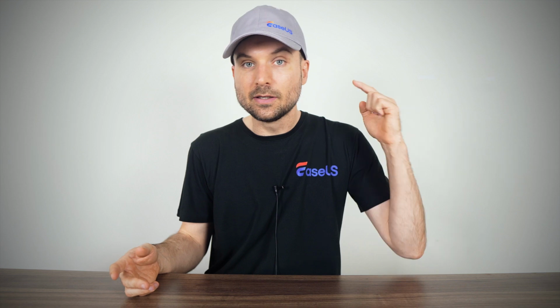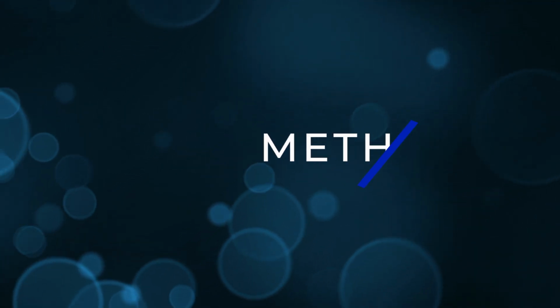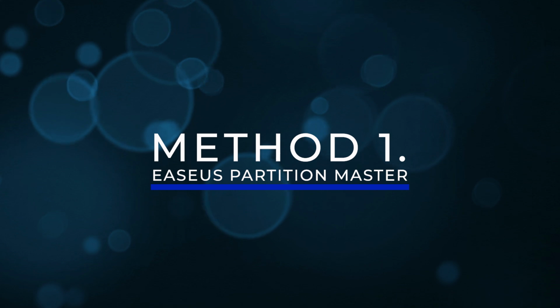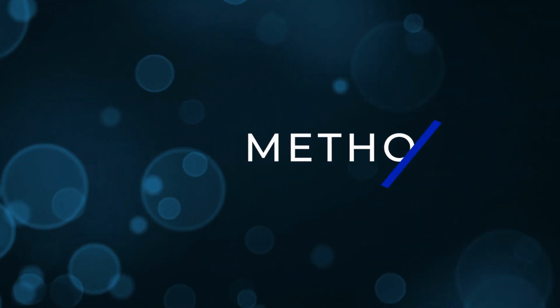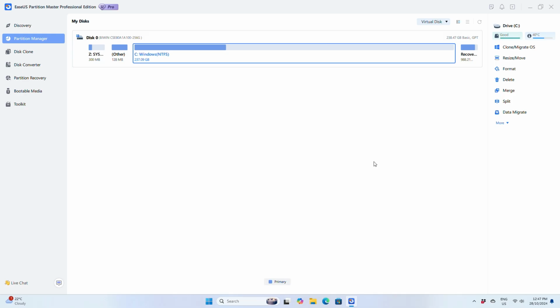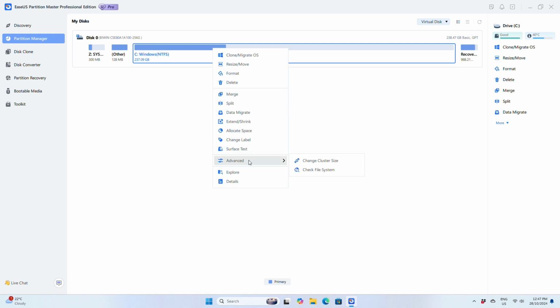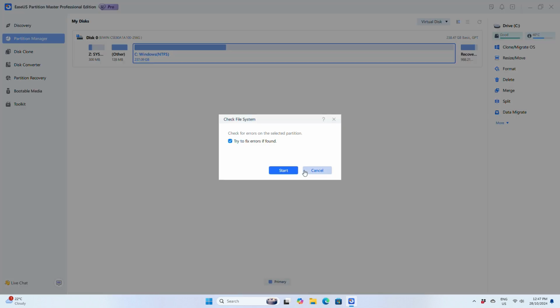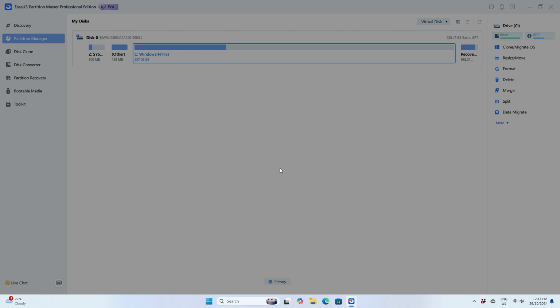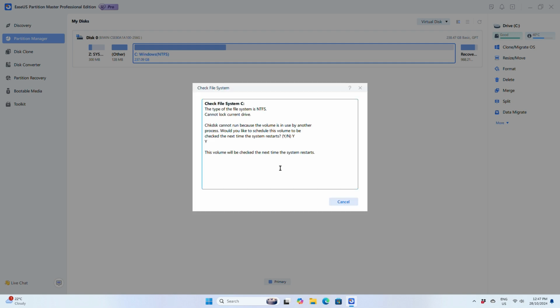First though, we'll go through EaseUS Partition Master, which you can find linked in the video description. After downloading and installing it, open EaseUS Partition Master and locate the drive with Windows on it, usually C drive. Right-click the C drive partition, choose Advanced, and then check File System. Check the box to have EaseUS Partition Master try and fix any errors it finds. And then restart your PC.